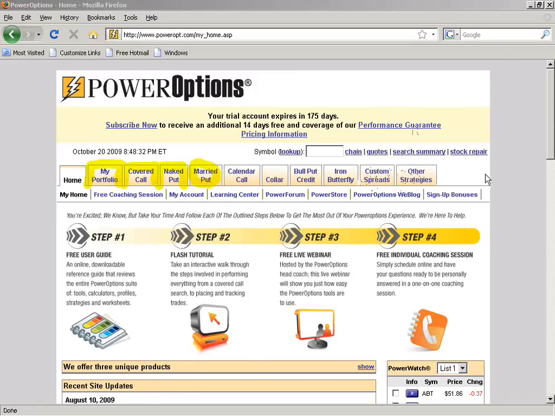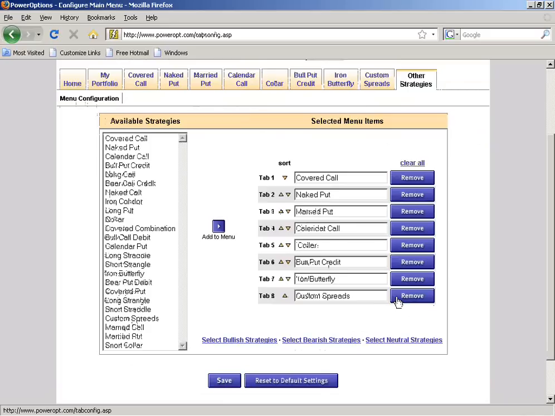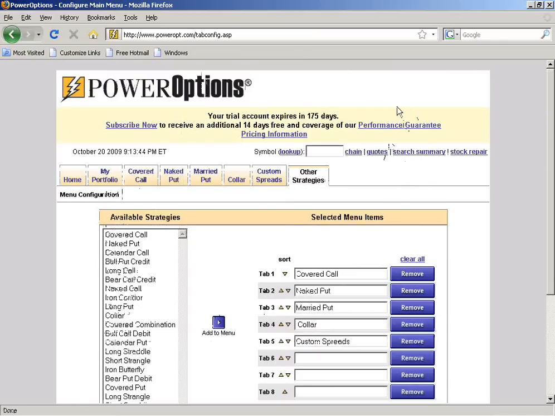If for any reason you don't see a strategy, there are seven default strategies listed across the top. If you don't see a strategy that you trade, or you just want to focus on one strategy, to personalize the main home menu, simply click on the Other Strategies tab, and here you'll be able to remove various tabs that you might not be interested in trading. If there's a strategy over on the left from the available strategies, we just highlight that and click Add to Menu. That'll now be saved in the available tab once we've removed another strategy. We just click the Save button, and now you'll notice at the top that the new tabs are arranged and selected based on what we just adjusted. So you can customize the view here based on the strategies that you trade.